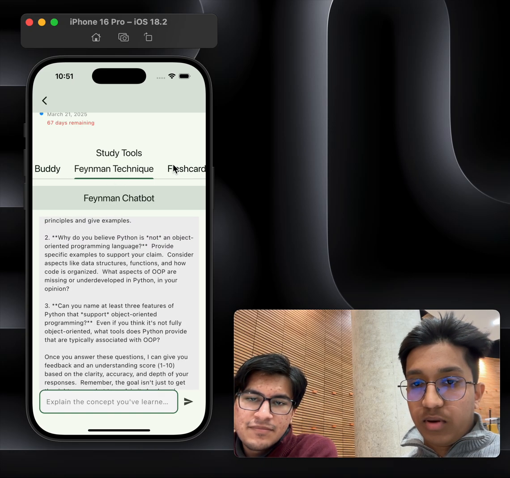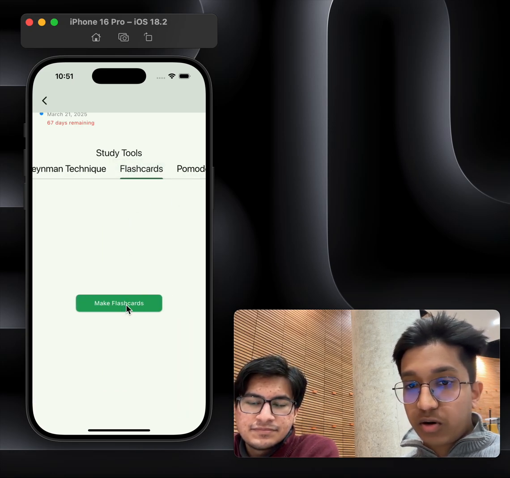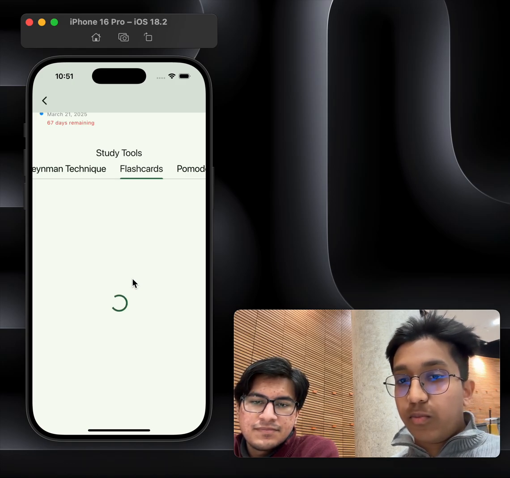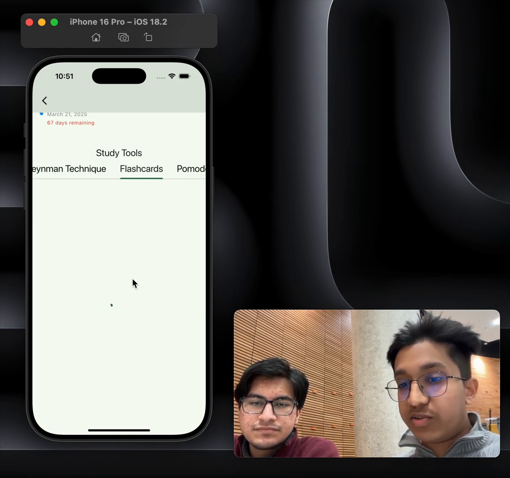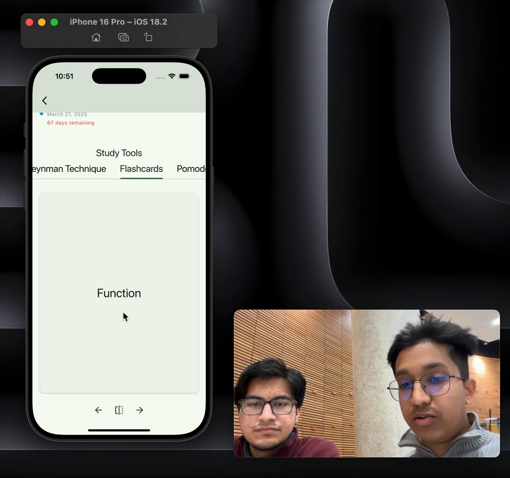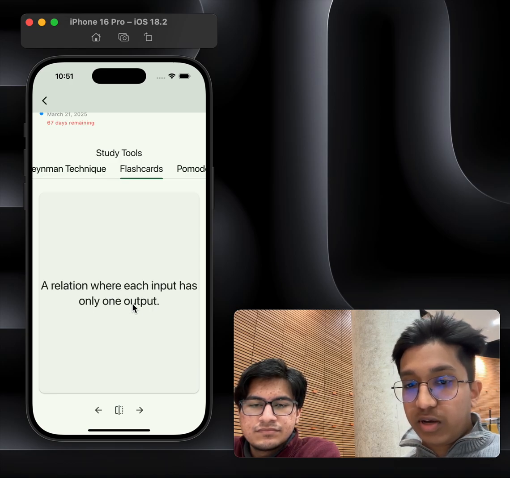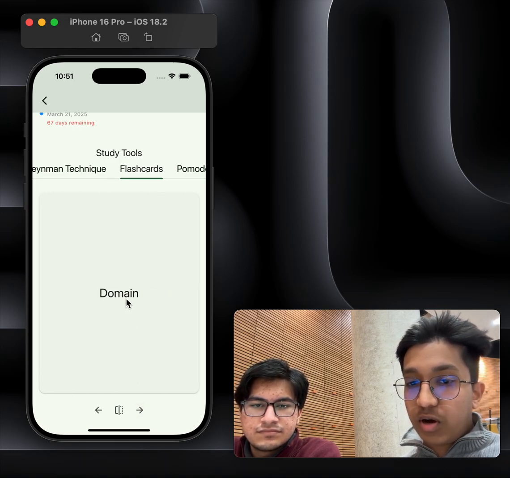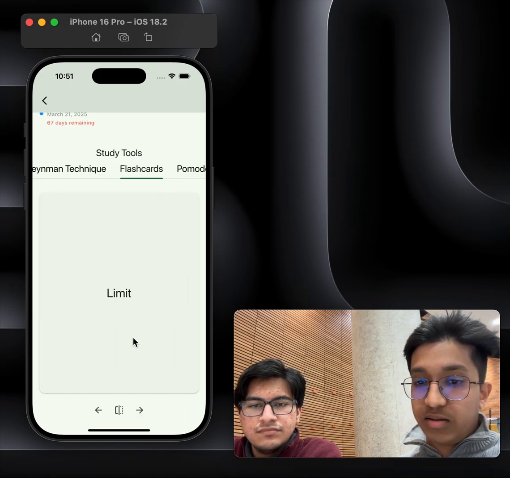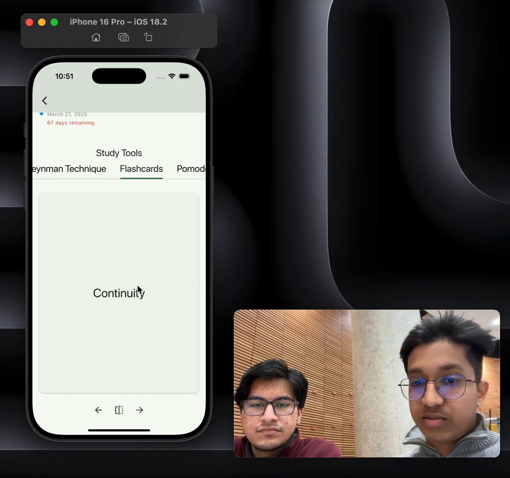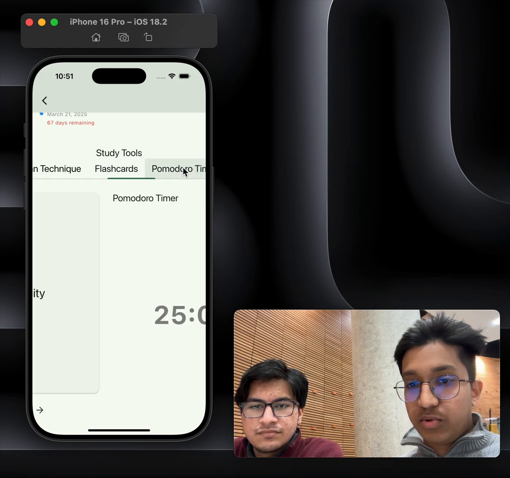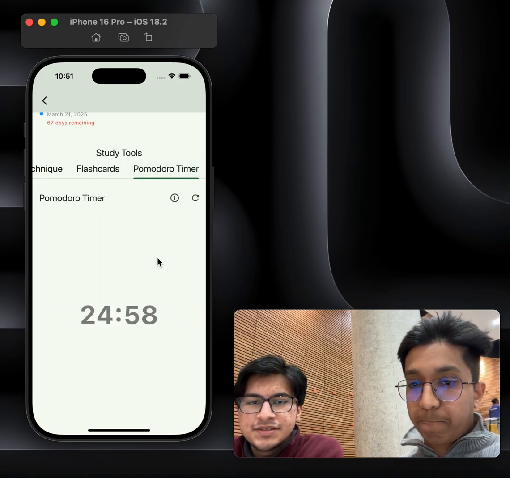The next technique is flashcards. The course information is passed into the AI, and it'll generate flashcards for you, so you can go over certain concepts and make sure you understand all the terms and terminologies. That's pretty simple. And then our final study method is the Pomodoro timer.